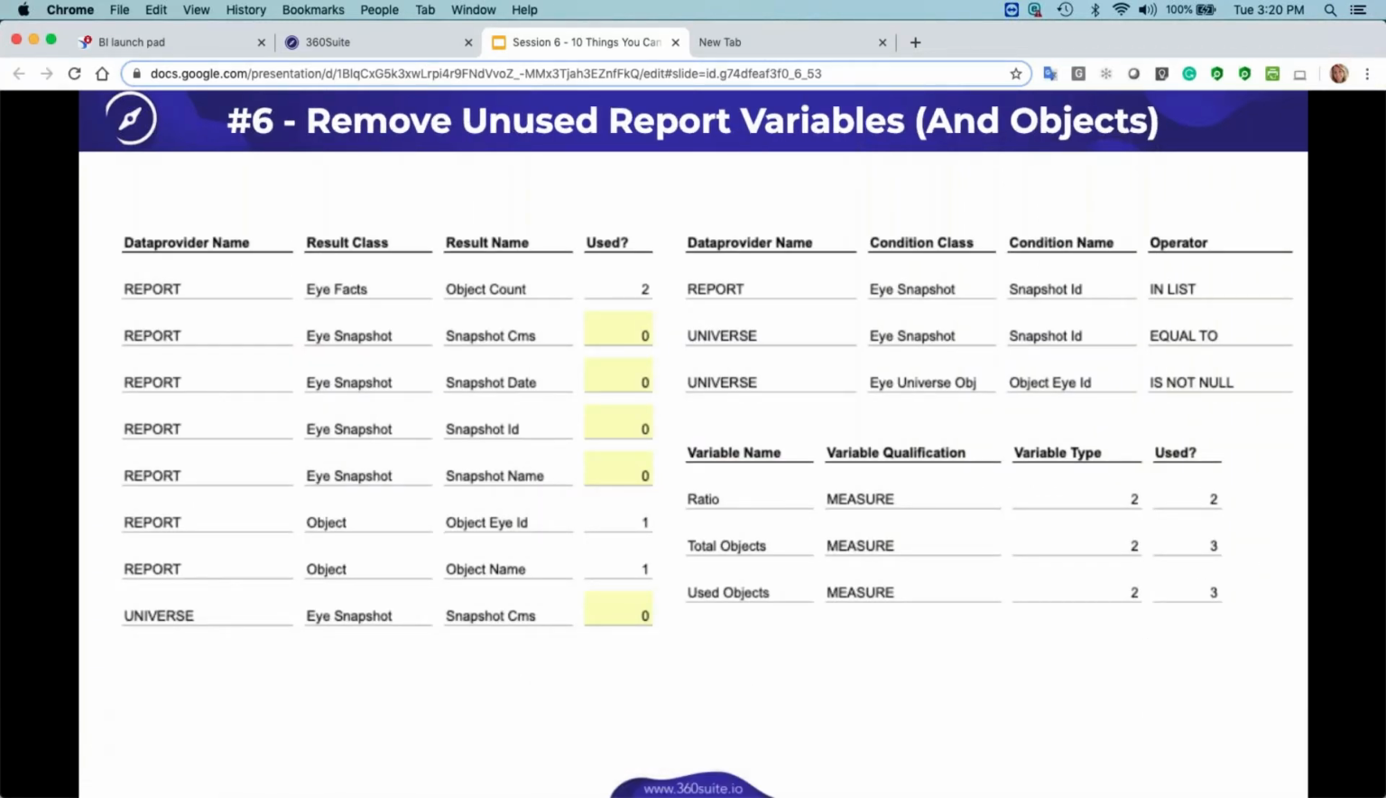Okay, so our next tip is to remove unused report variables. The reason is report variables contain logic that processes after the SQL runs. So it's all on your business object server. Each unused report variable gets processed and can impact performance of your reports.